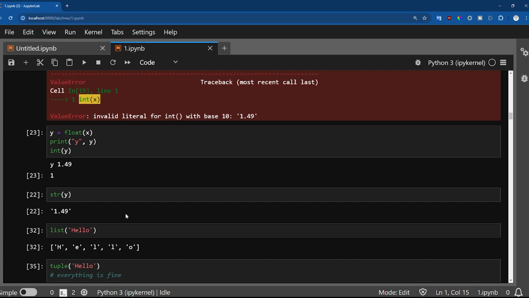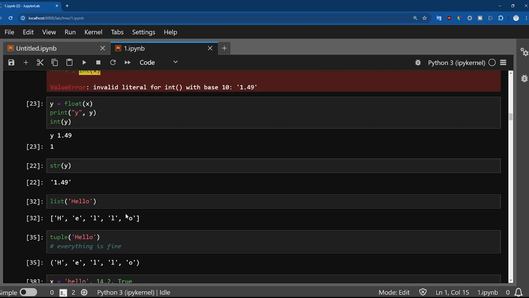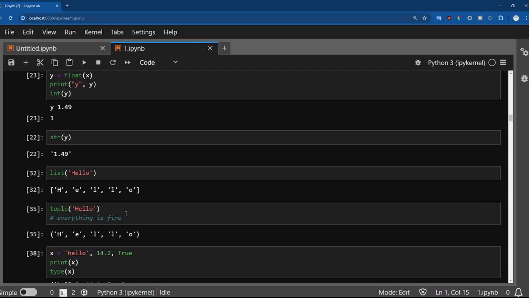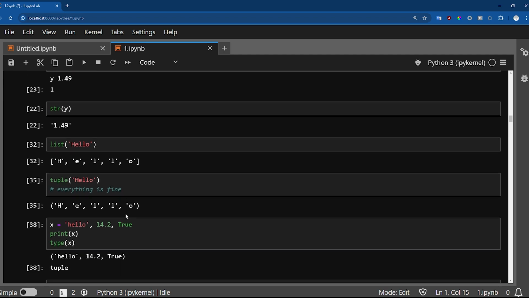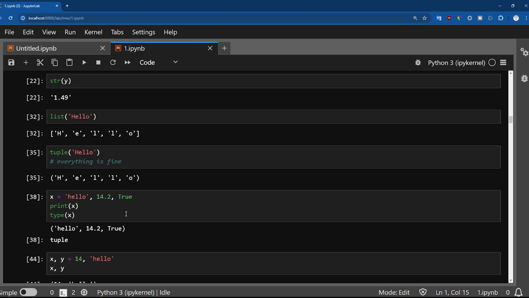As you know, a string is a list of characters. So you can convert a string to a list of its characters using the list function. You can even convert it to a tuple. You can define a tuple without putting the parentheses. This method is so tricky.